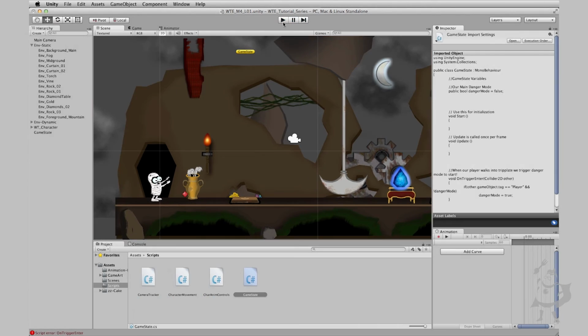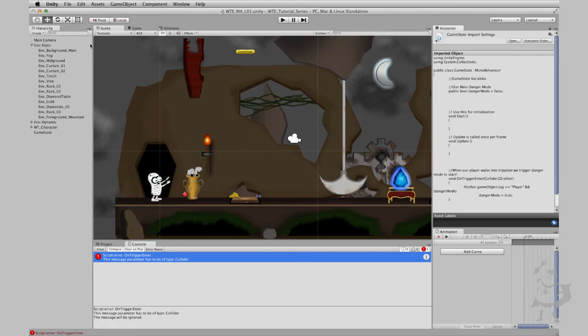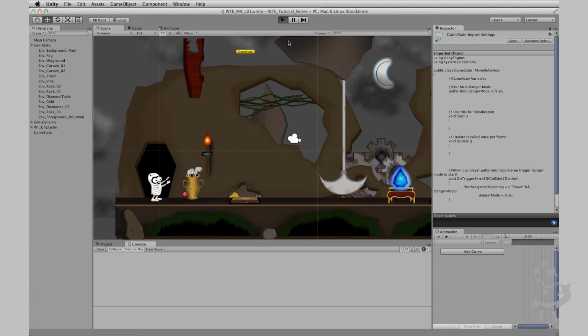an error. What did I forget to do? See if you guys can figure it out. OnTriggerEnter. I believe that should be a 2D. I always tend to forget that sometimes because it is a 2D trigger. So that should clear it up. Yep, there we go. All right, so let's hit play.